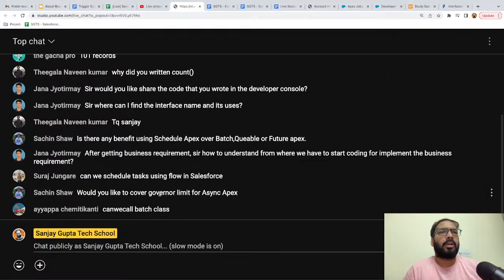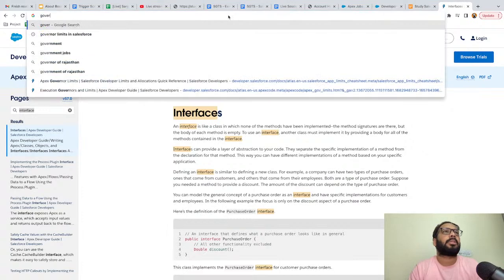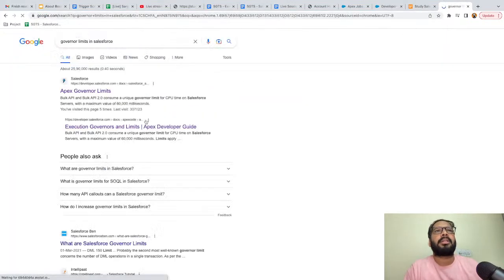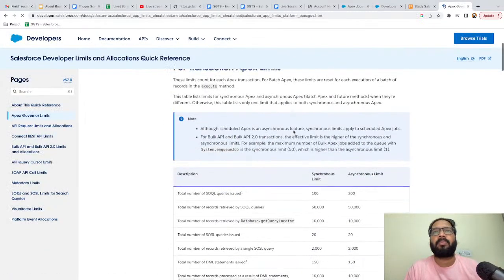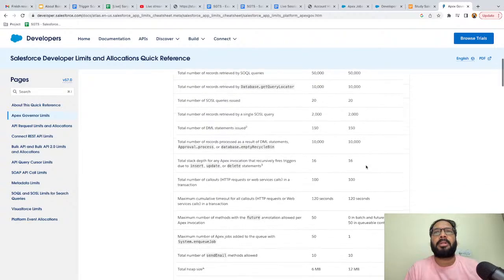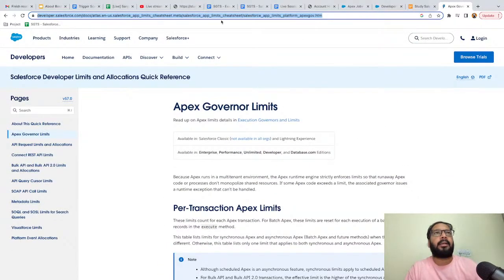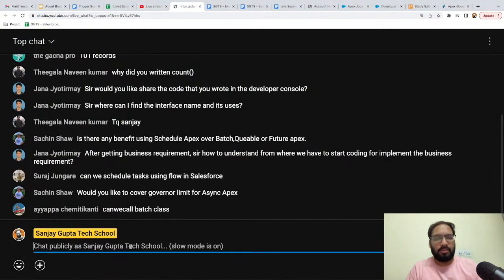So Sachin, for governor limits for async Apex, you can just search. Let me search for governor limit. We earlier discussed it. Here you will find both the governor limits, synchronous and asynchronous. This document you can search, and I can share it in the chat as well so that you can have it.